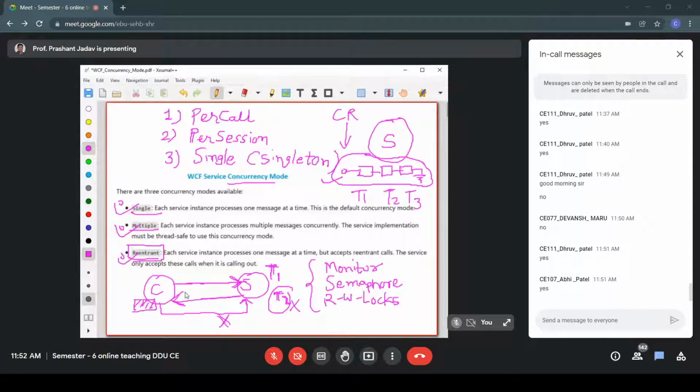So there is no WS standard for callbacks. It is available only for WCF within the .NET framework. This callback is supported. For other standard web services, it has not been standardized, so we cannot use it.